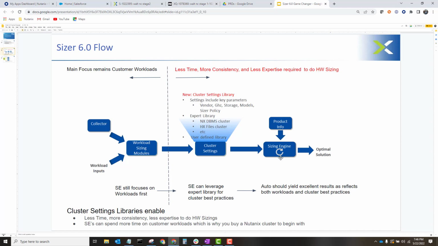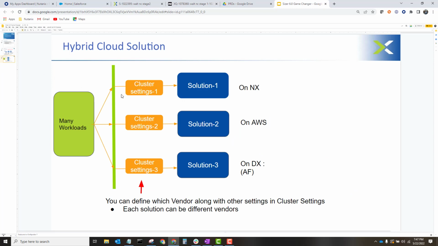So you're telling the auto engine what you want, and then you'll get what you want out the door, and I'll demo. And then, yes, you can have multiple clusters. It's been around for quite a while in Sizer, but now it's solutions in the sense that each can be a different vendor, and each again can be a different cluster library. So maybe a DX here is all flash, here's a cloud, AWS, and then NX. Okay, why don't we just go right to Sizer then?